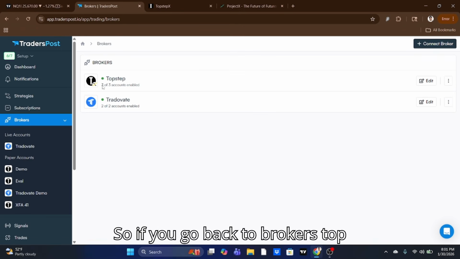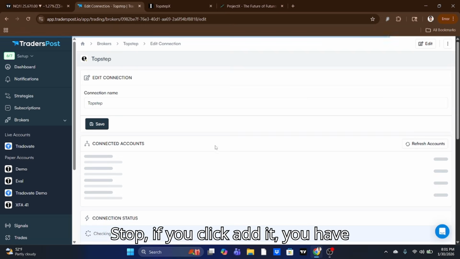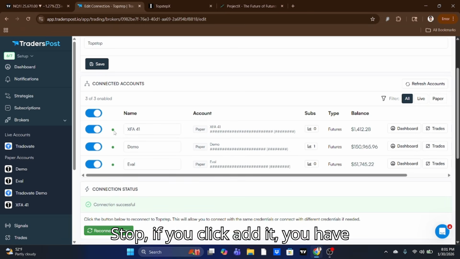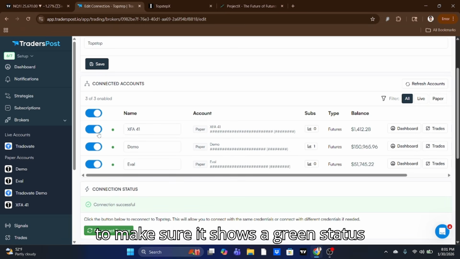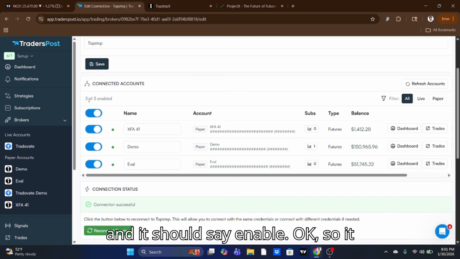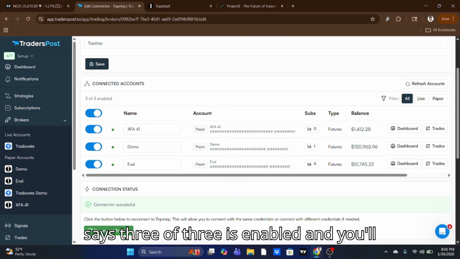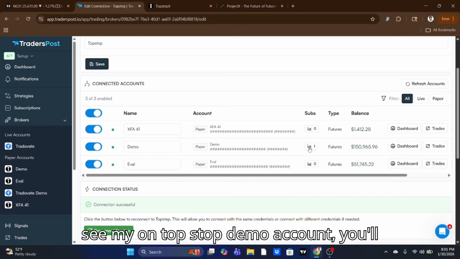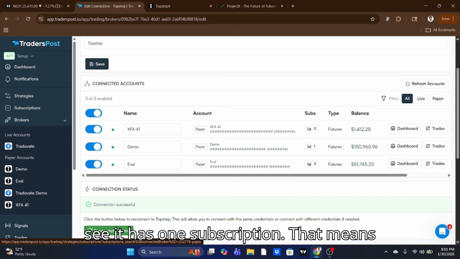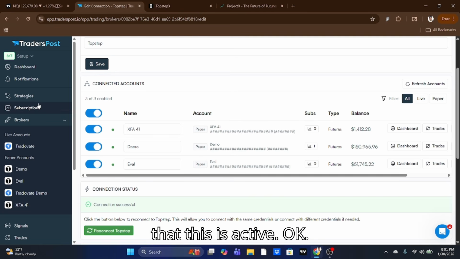So if you go back to brokers, TopStep, if you click edit, you have to make sure it shows a green status and it should say enable, okay? So it says 3 of 3 is enabled. And you'll see on my TopStep demo account, it has one subscription. That means that this is active, okay?